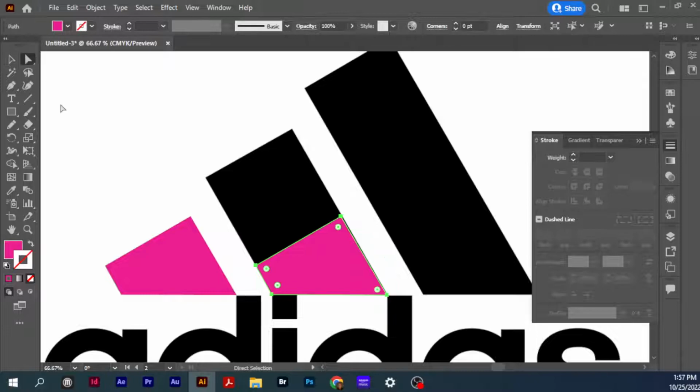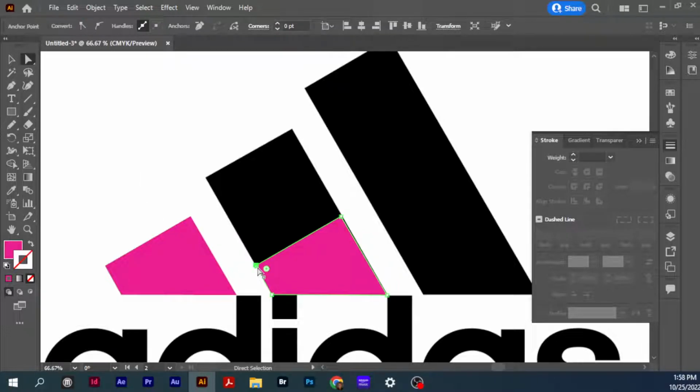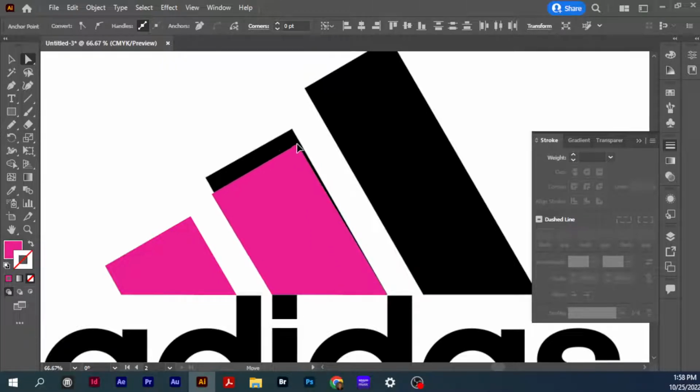If I get my direct selection tool, specify this point, hold Shift and specify that point, I can click and drag these two lines higher, keeping the lower part. Do you see how I did that? Okay.